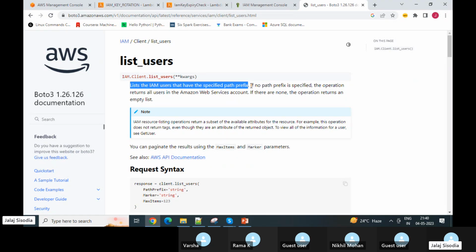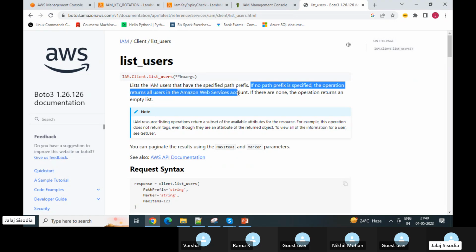So that says if no path prefix is specified, its operation is going to return all the users in the particular account. And same thing we want. So then we have two important things. We have the request syntax, the one which we have to use for calling purpose. Then we have the response syntax.